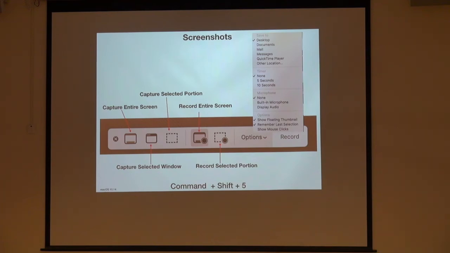Whereas ScreenFlow is more of an editing type. You can compress video. You can actually crop a video real easy in ScreenFlow. So a lot of the video podcasts use ScreenFlow. You can use animation tools in ScreenFlow, whereas this is just pretty much a straight up video of what's happening on your screen for a specified amount of time.